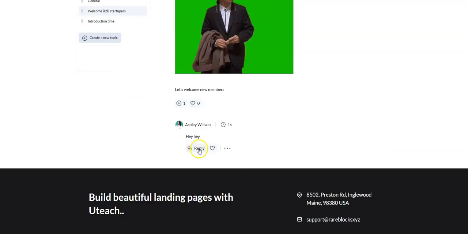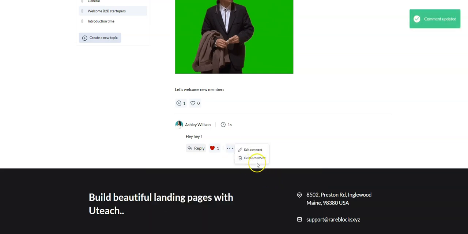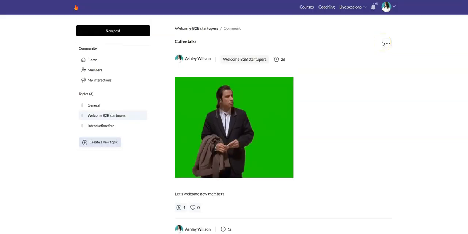Members can reply to your comment by clicking Reply. You can like the comment of the user. If you had mistakes in your comment, you can click on the three dots, edit comment, and update it again. Or you can delete your comment from here. From the top, you can copy the link of the post.